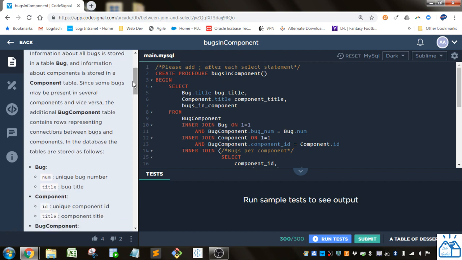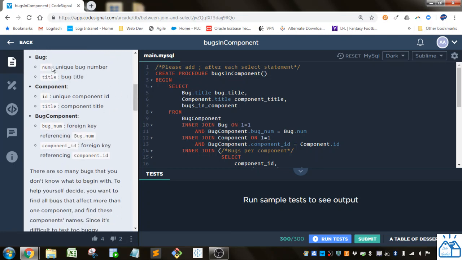Information about all bugs is stored in a table bug, and information about components is stored in a component table. Since some bugs may be present in several components and vice versa, the additional bug component table contains rows representing connections between bugs and components. In the database, the tables are stored as follows. So you've got a bug that has a number and a title, component that has an ID and a title, and bug component that has the bug number and the component ID linking both of them.